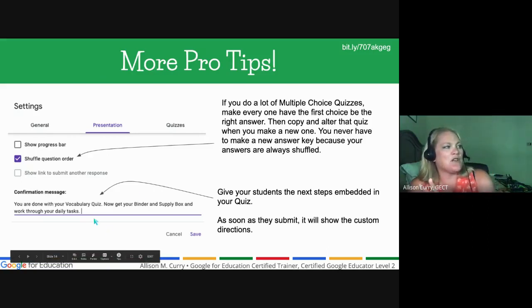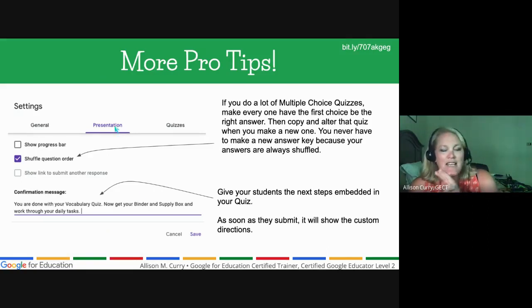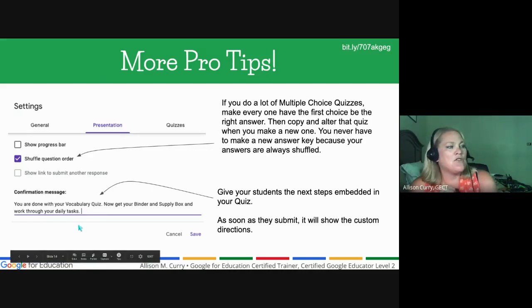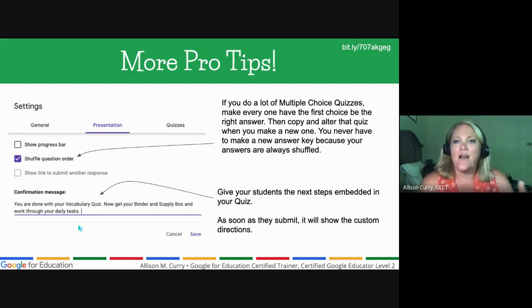The second pro tip is in that presentation, same place, you can put directions. I do this all the time. So they click submit and they get a message that says, you're done with your vocabulary quiz. Now get your binder and do this thing. If you're a teacher and you have 26 kids, they don't all finish a quiz at the same time. If you give them that one sentence of what to do next, you think they know what to do next, but we all know the truth. If they read that on their Chromebook and go, oh yeah, I've got to do this now, you'll find there's a lot less time wasted.